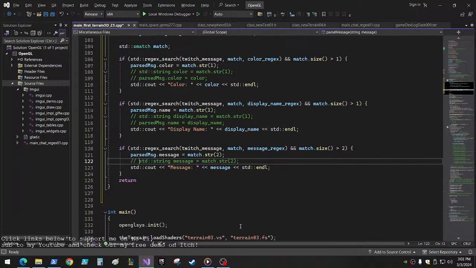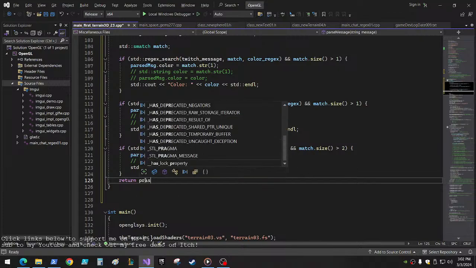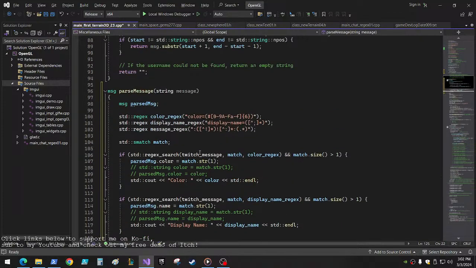Almost sneezed. I probably have a sneeze coming. And then return parsed message. I think, will that work?